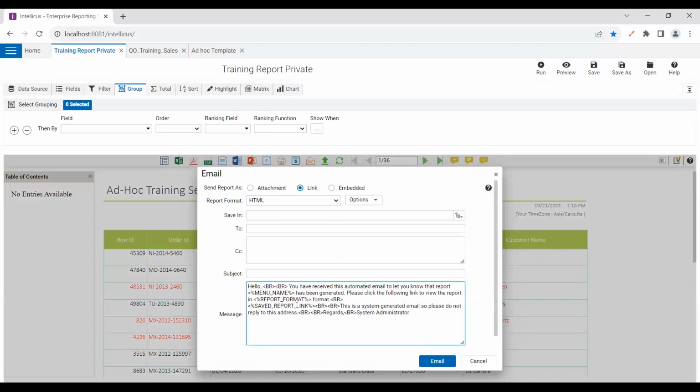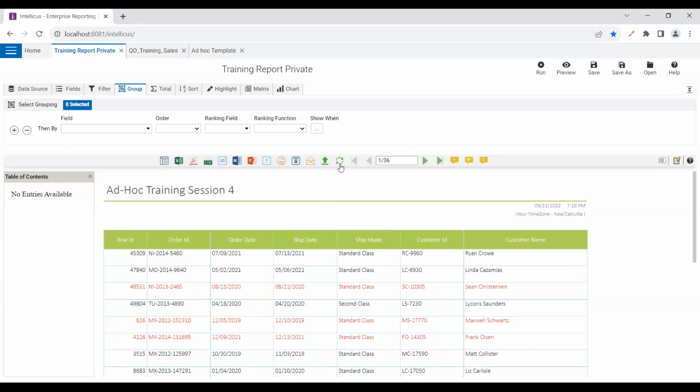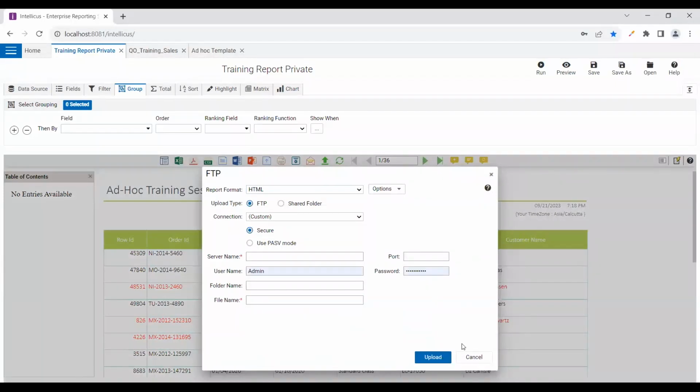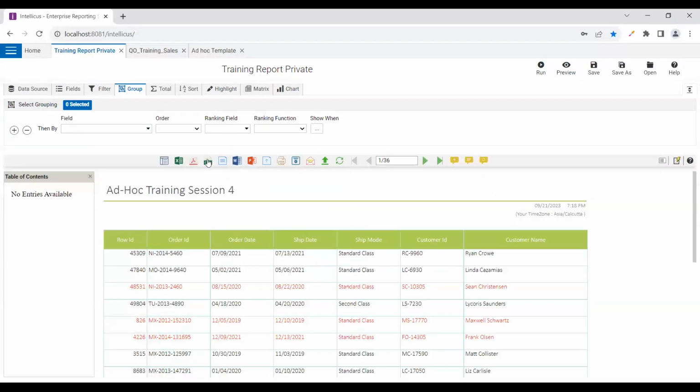You can define what you have to send to the email and how you have to format it. You can embed it also. You can send it as a link or attachment also. And you can upload this report into some of the FTP locations also. So these are the post view operations you can perform. You can schedule it when the schedule session comes.